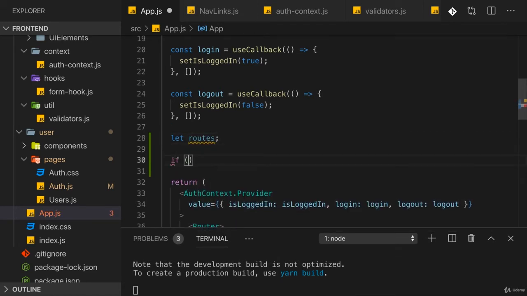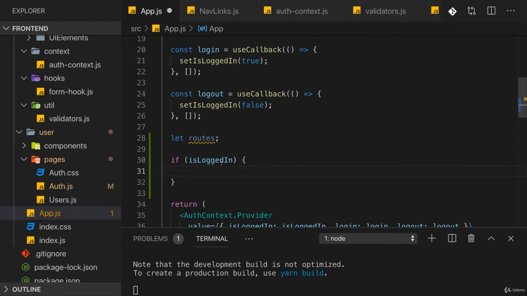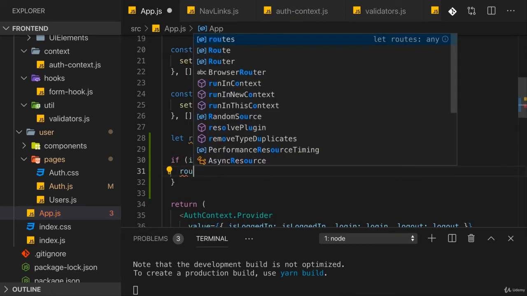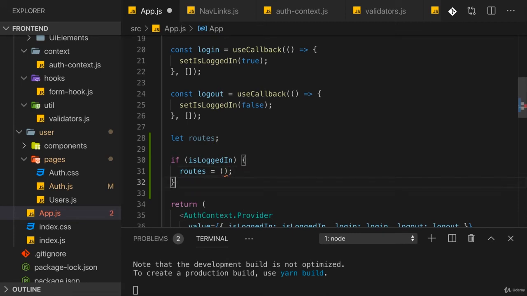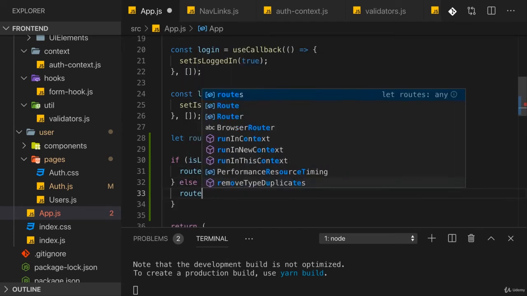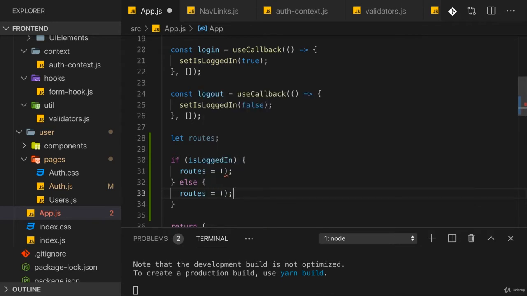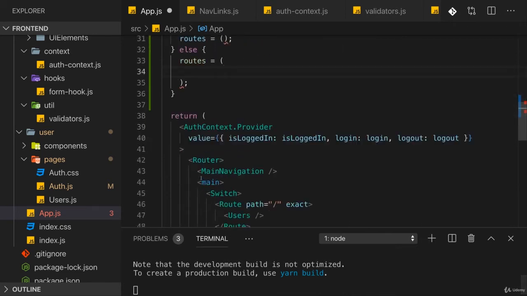And now we can check if isLoggedIn, which is a state we're managing in app.js, is true. If it is true, I'll set routes to a specific set of routes. If it is not true, so in the else case, routes will be a different set of routes. So let's maybe start with the routes that are relevant if we're not logged in, so in the else block.